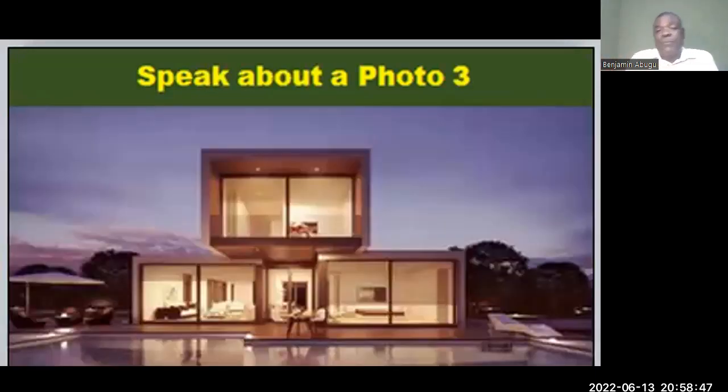Now let's go to sample number 3. Now again, you look at the picture within a very short period of time. You need to look at it critically and be able to understand what the picture is about. So this is a building, this is a house. How can you describe it? It's a bungalow, all right?